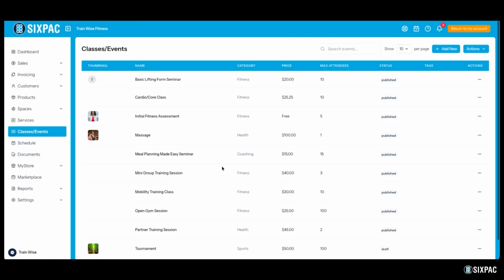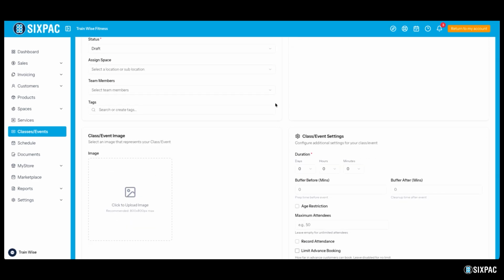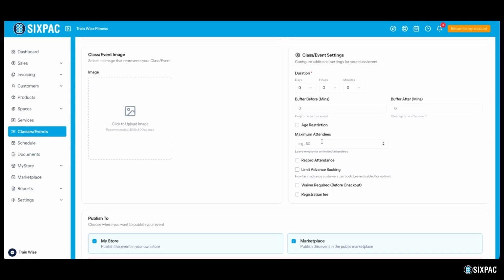Classes and events are group sessions. So let's say you're running any sort of event or class that has multiple people. You can set the maximum number of attendees. You can track attendance. You can limit how far in advance they can book. Again, you can get a waiver collected up front.